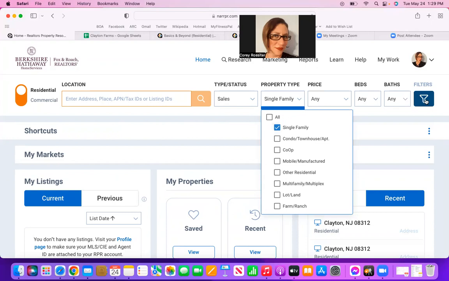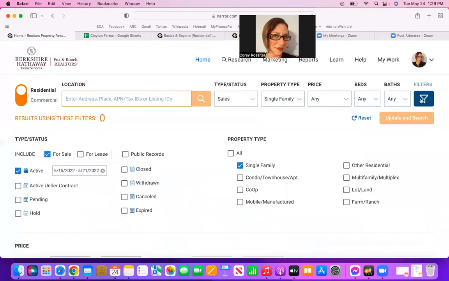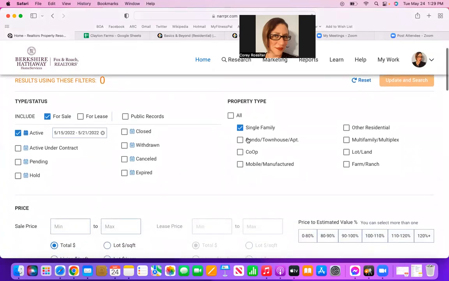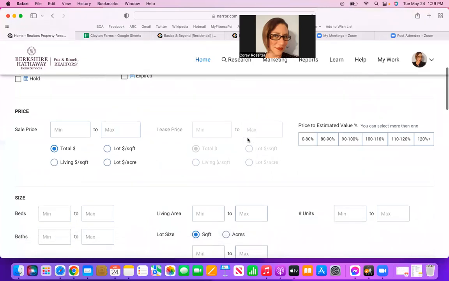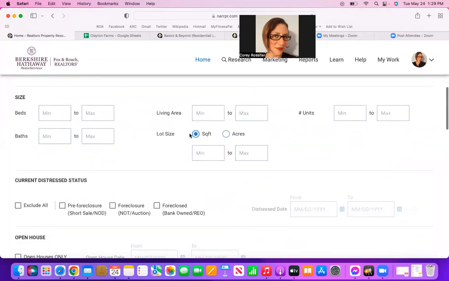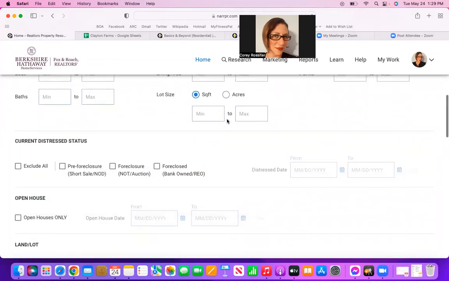And then at the very end of this bar across the top, you'll see this little icon. It kind of looks like a funnel. So these are additional filters that will bring you to some more advanced search options, okay? So it has the general ones at the top that we just covered. But then you have some additional, right? So you have price to estimated value. You can add in square footage.